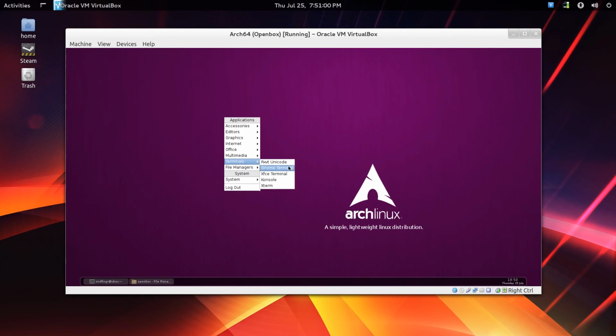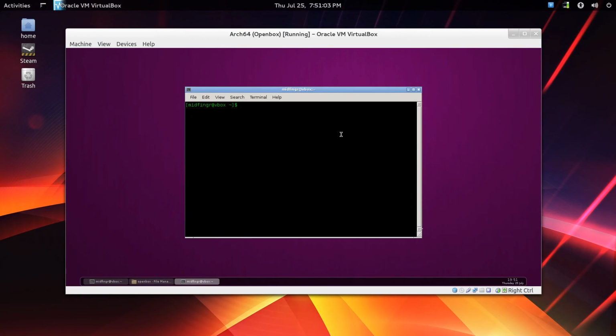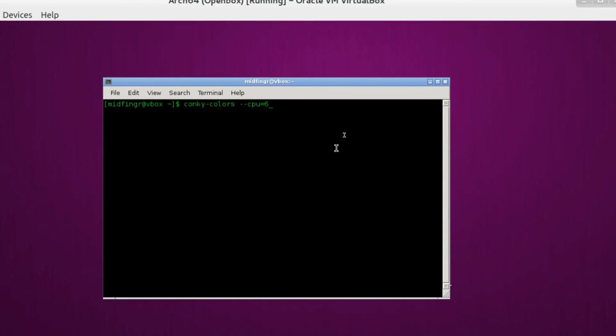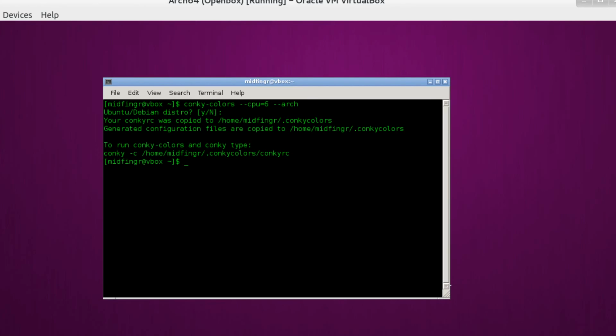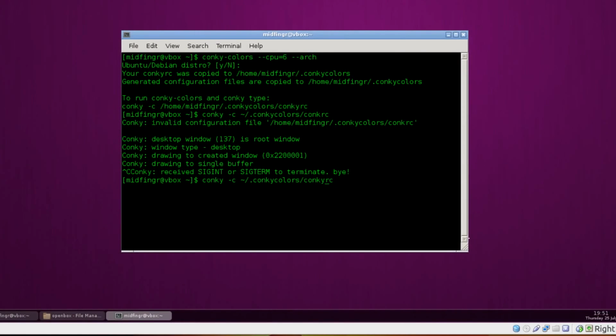So I'll open another terminal. And we'll do the conky-colors now. conky-colors, and basic CPU. I gave this one 6 cores. So conky-colors --cpu=6 --arch, I think, and enter. Then you can do conky -c, make that a little shorter, conkyrc, sorry.